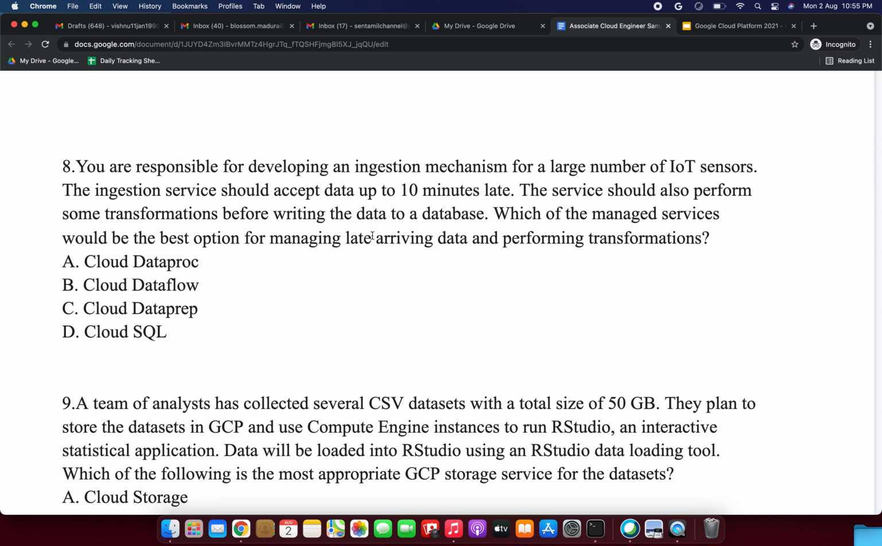Next, we are going to the next question. You are responsible for developing an ingestion mechanism for a large number of IoT sensors. The ingestion service should accept data up to 10 minutes late. The service should also perform some transformations before writing the data to a database. Which of the managed services would be the best option for managing late arriving data and performing transformations? Cloud Dataproc, Cloud Dataflow, Cloud Dataprep, Cloud SQL.